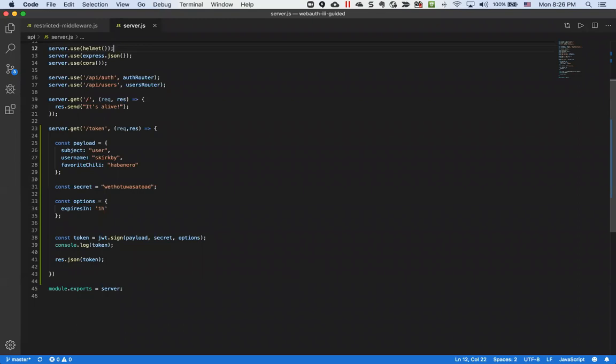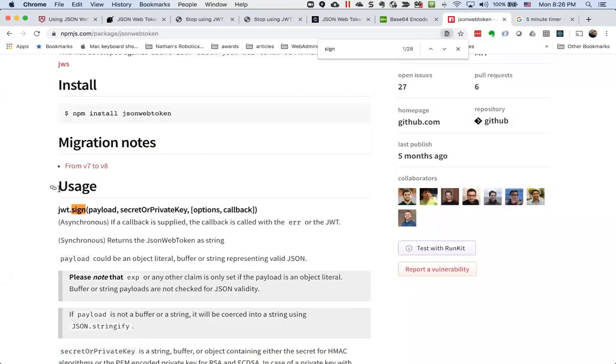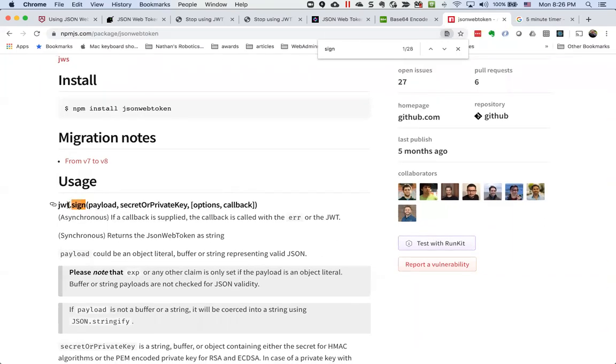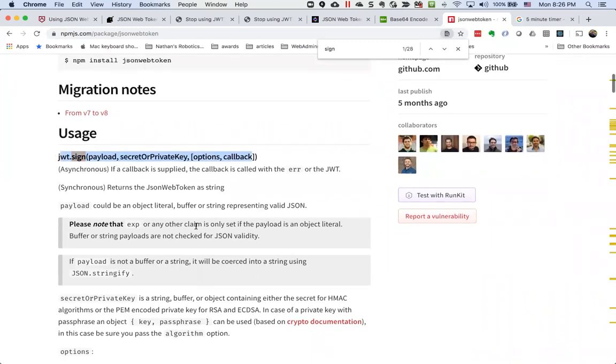Okay, so Paul, you're confused about how to implement this in the doc. When you look at the documentation, it's under this usage section, and it's the sign method here. So it's really just calling JWT.sign, passing in the payload, the secret, and then an options object. We could also pass in a callback if we wanted to handle an error or not.